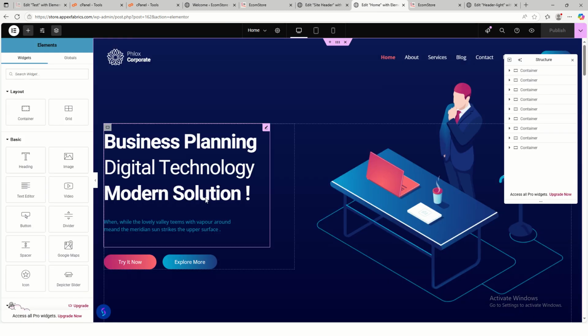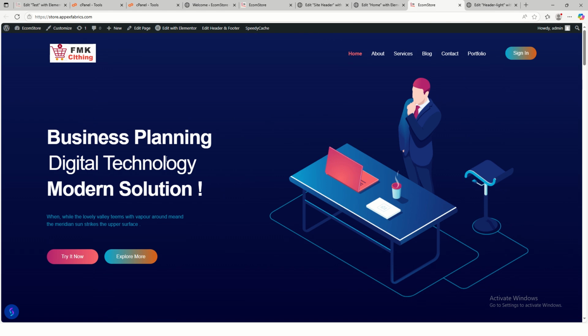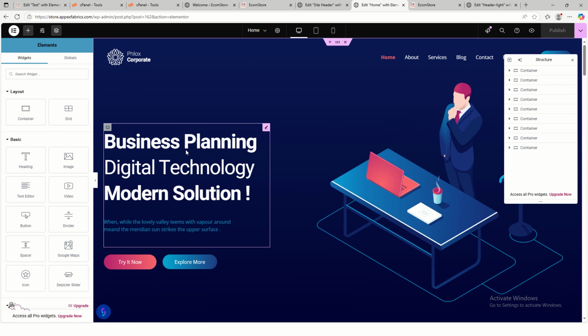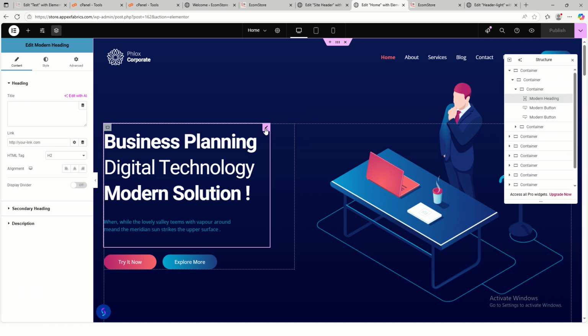Now let's close this. Now let's edit the content, like let's edit this business planning, digital technology, whatever. I'll show you how to edit this and also how to work with images. So we are working with Elementor. Now all I need to do is to click on this pencil icon here, which is edit, right?